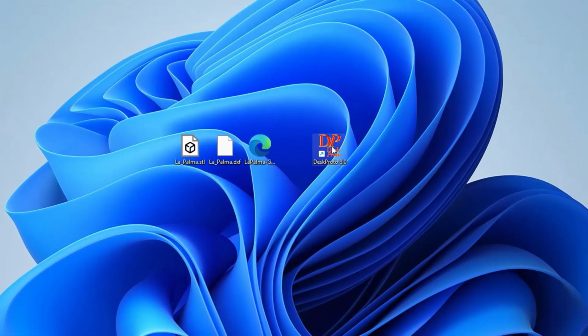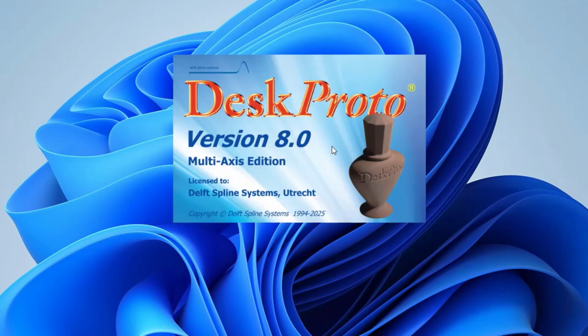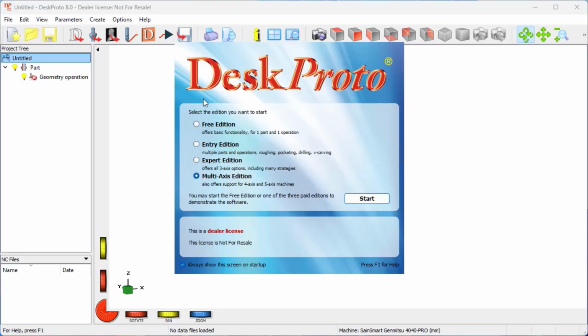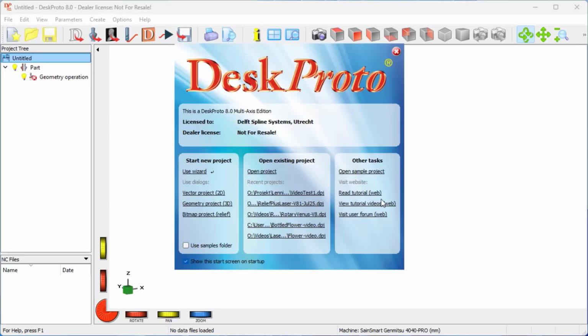Okay, first start DeskProto. Obviously we need DeskProto version 8 in order to do laser engraving. In this dealer edition, I need to select a license. When you have bought a license, this screen won't pop up. And I'll start with a new geometry project.